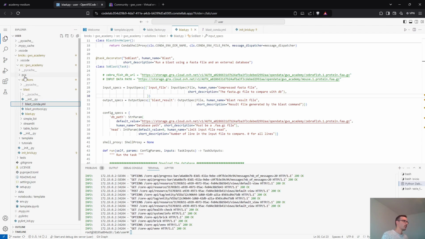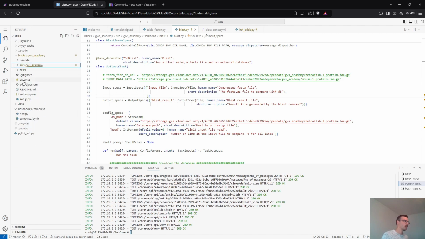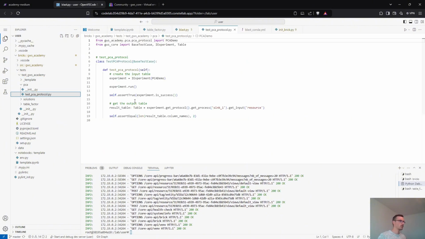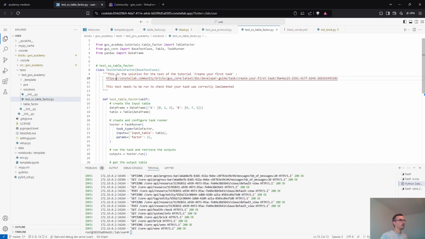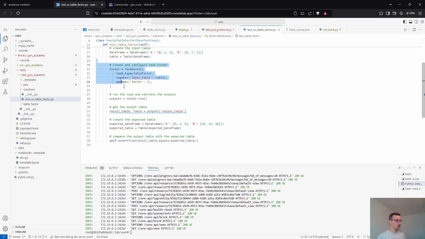But first of all, what you can do is create some tests. So in here you have a test folder in each brick, and you can create some tests from there. We chose the standard Python test. And with the task runner, you can run your tasks to see how it acts and to test it.